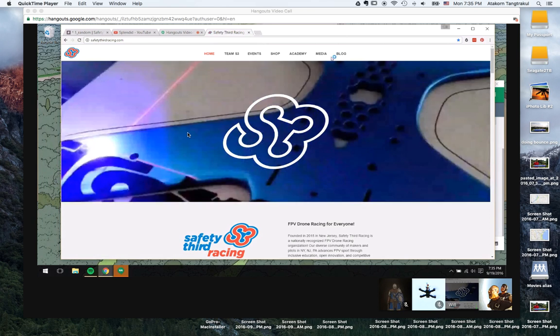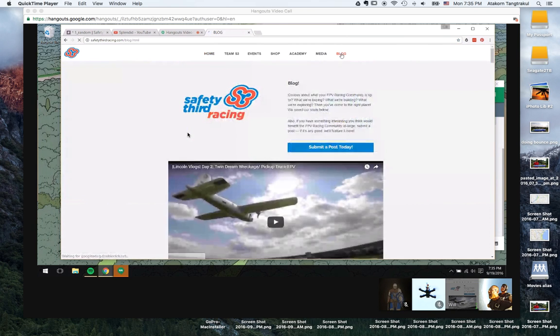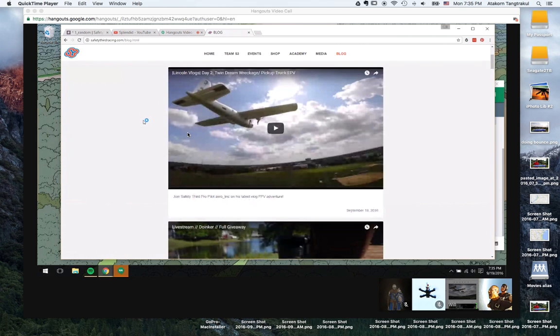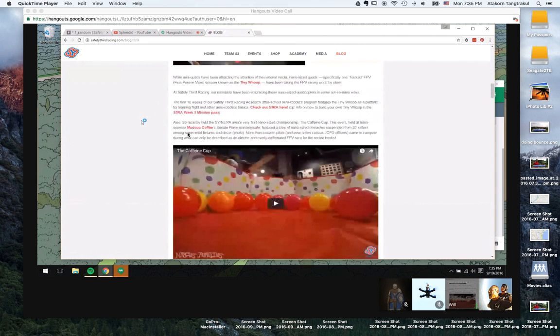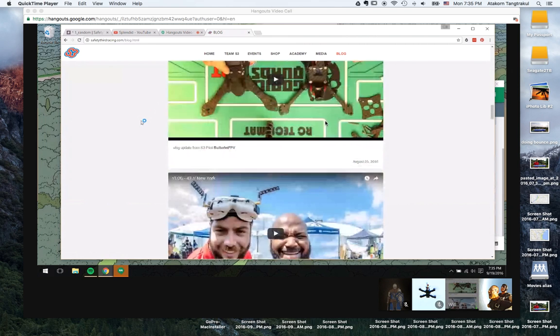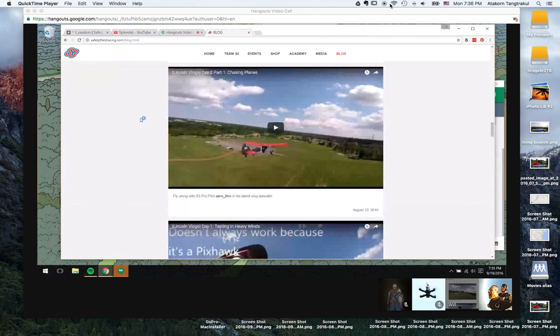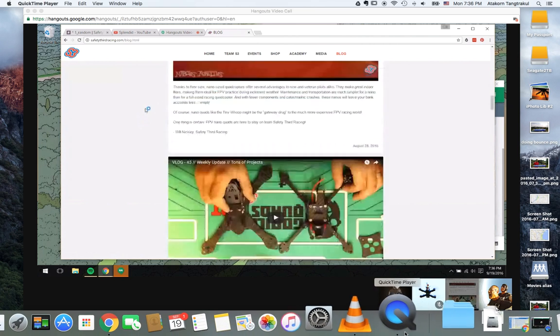So if you go up at the top here and you click on blog, it'll bring you to the Safety Third Racing blog. And right now the blog is populated with a bunch of blog stuff from Lincoln, a couple of things that have been written up by myself, by The Flying Ramen, by Race FPV, and a couple other people too. So it's kind of a cool resource.